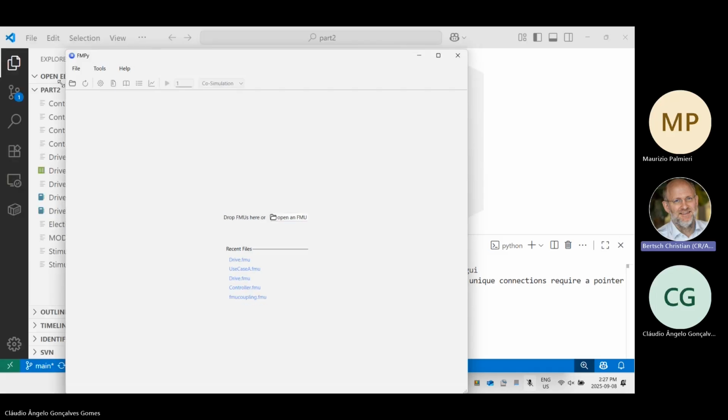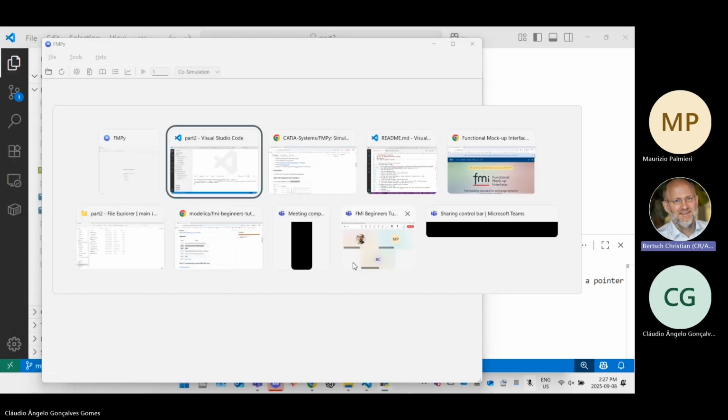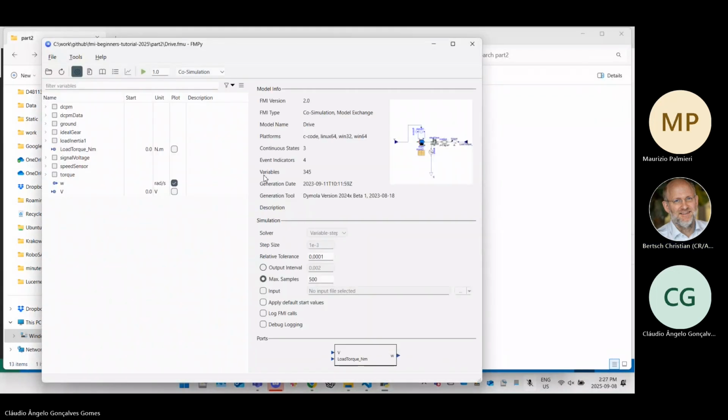Here's the GUI of the tool. I can drag and drop an FMU into this to see its specification. And here you can see the metadata of the FMU, and you can also run a simulation with it.